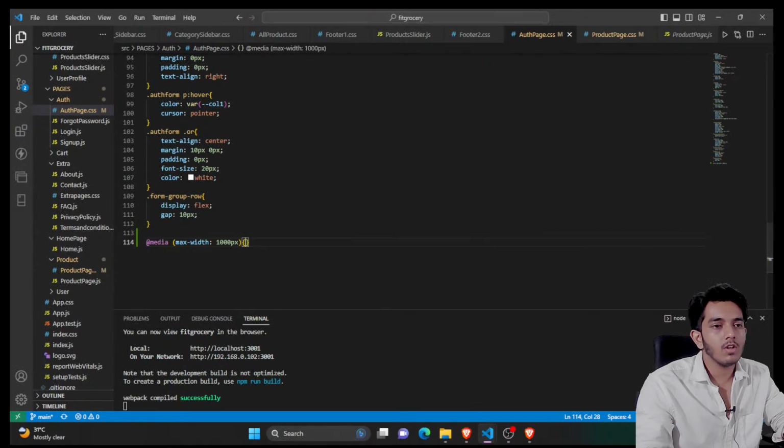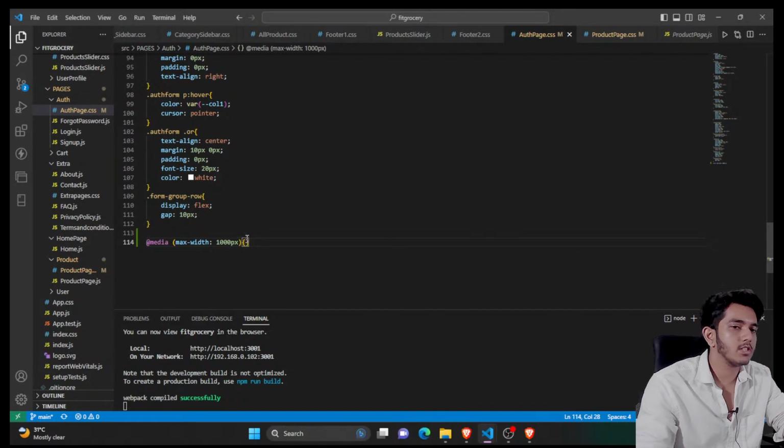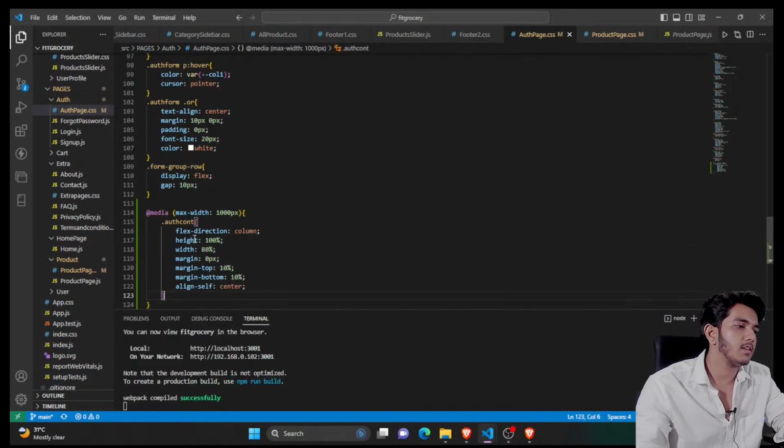I'll say that my auth container will be flex direction column. Okay, very simple. It will take 80% width and some margin from top. And if you want to remove this, then definitely you can. And I've also given some margin from bottom.